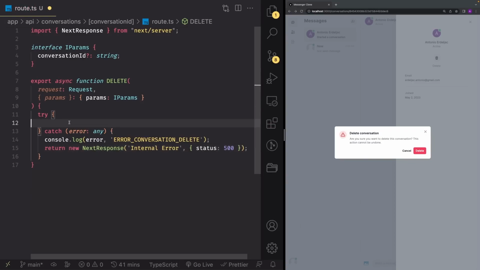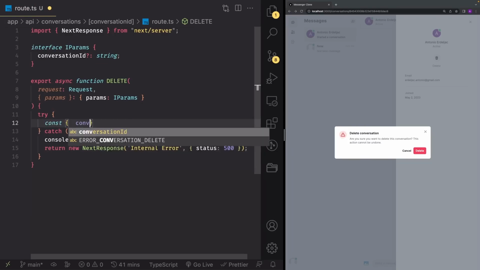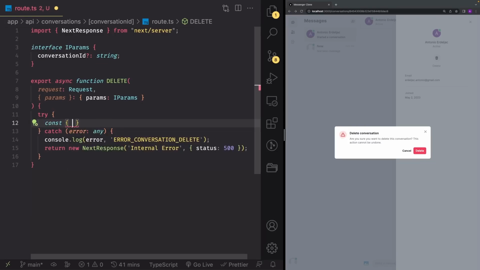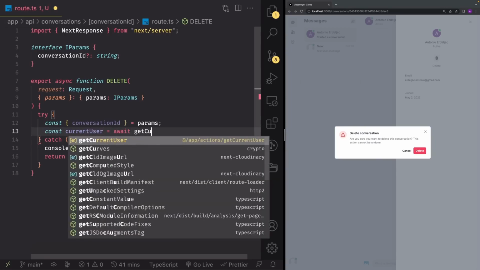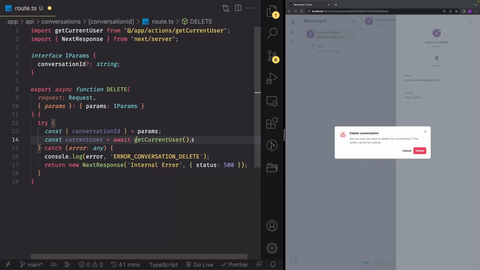Great. Now I'm going to go back into my try block right here, and first I'm going to extract the conversation ID from the parameters. So conversationId from params like that. Then I'm going to get my current user. So const currentUser is equal to await getCurrentUser. You can import getCurrentUser from @/app/actions/getCurrentUser like this.